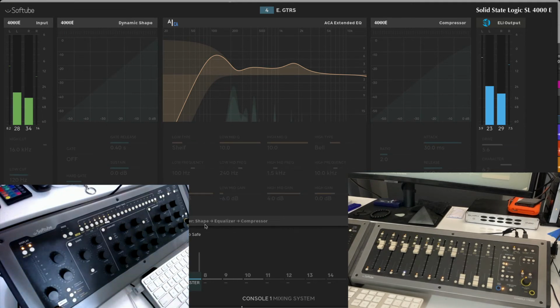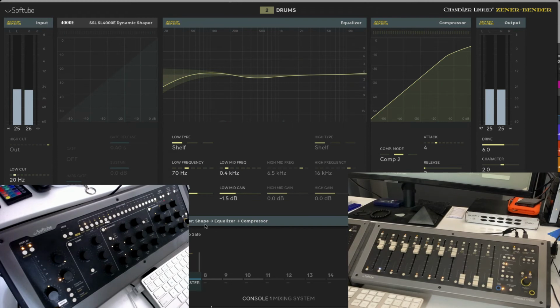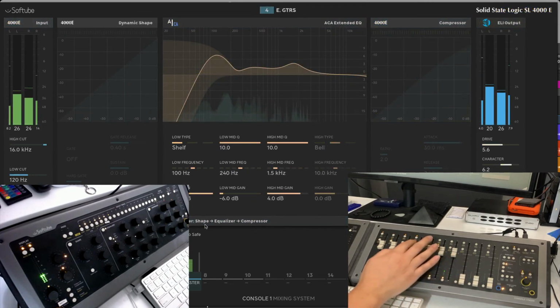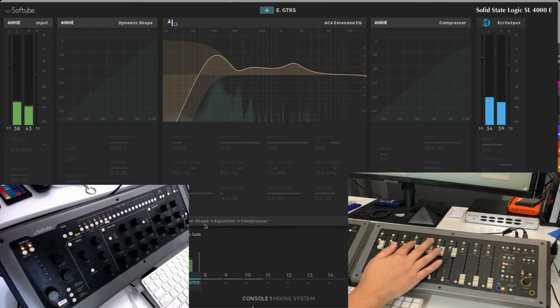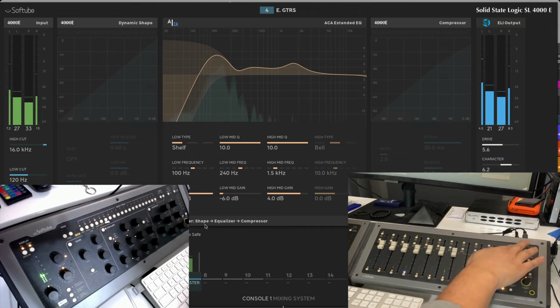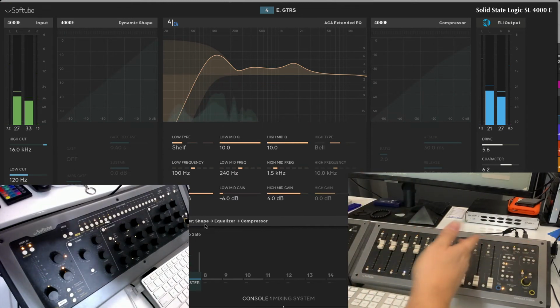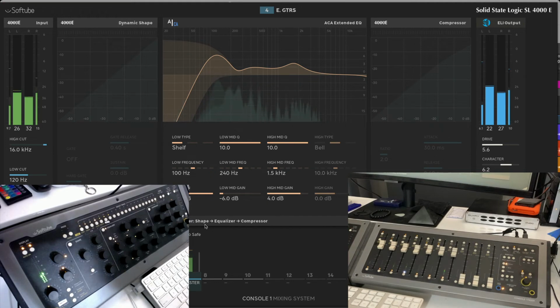All right, so this is before. Let's take away the drum so we can really hear it. Yeah, so that's a pretty marked difference. I like the drive characteristic, so I'm going to stay on that. Let's take a listen now.